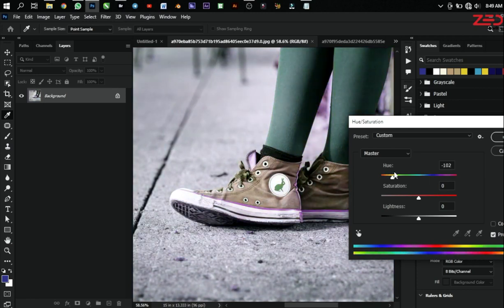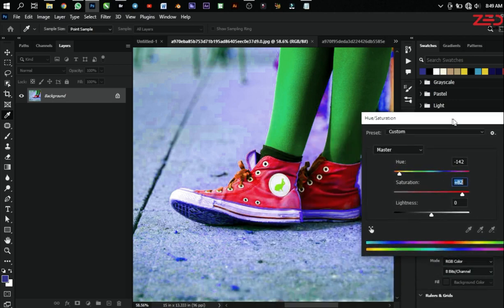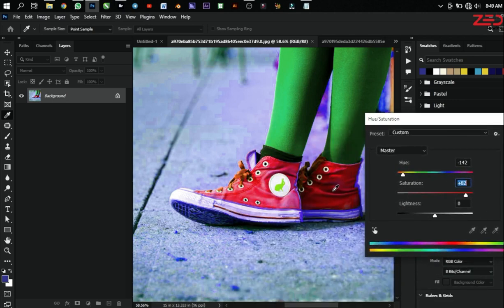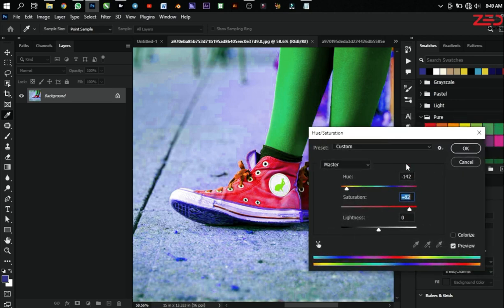Okay, that's what happens. I think I have somewhere around there red now. I can saturate it somewhere around there, but the legs are turning green. Yeah, it's normal. That's because we didn't make a selection first. Okay, but so far we have achieved the shoe being red, even though the legs are green. But that's to tell you that there is an adjustment layer for this.